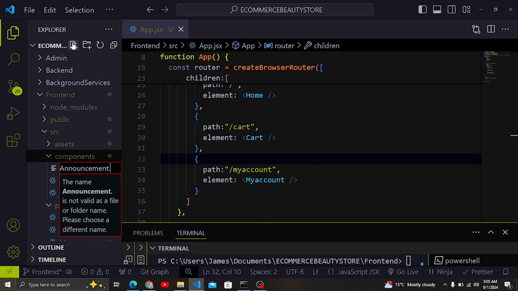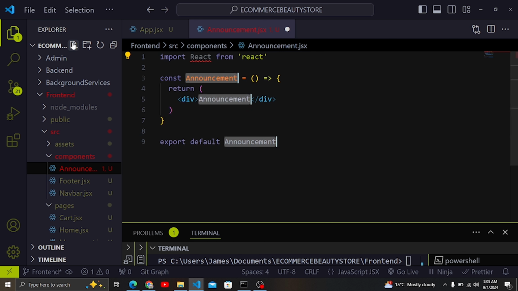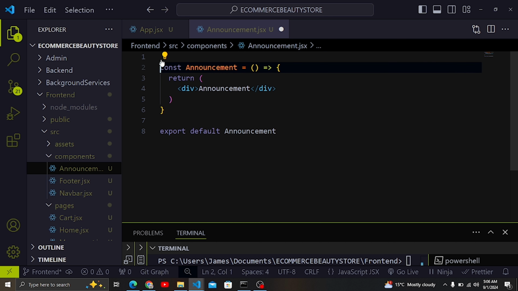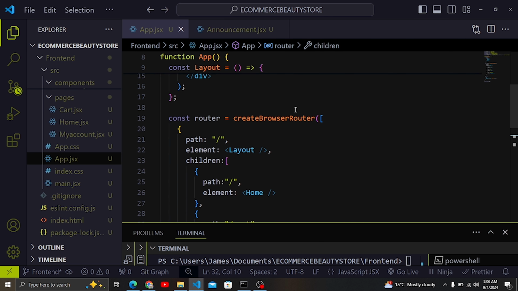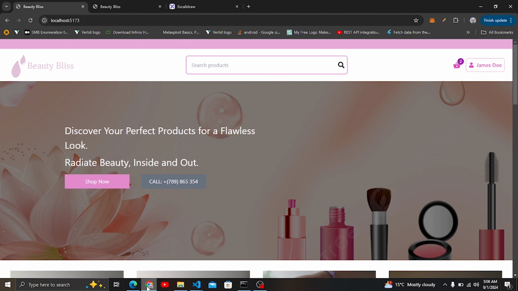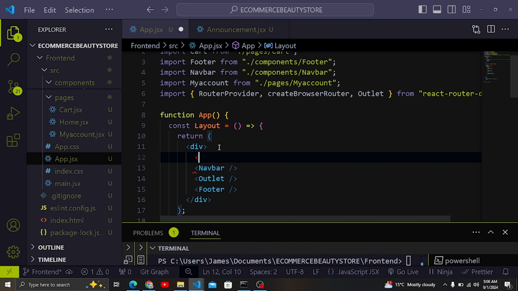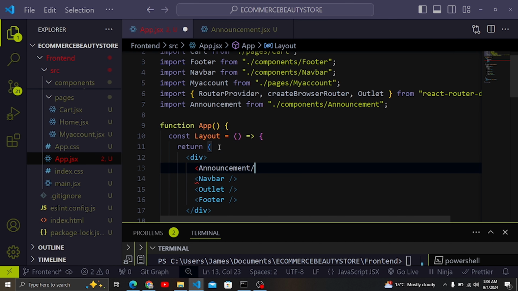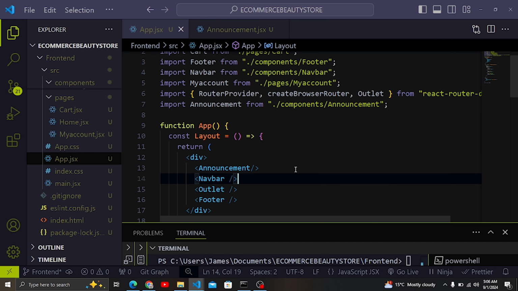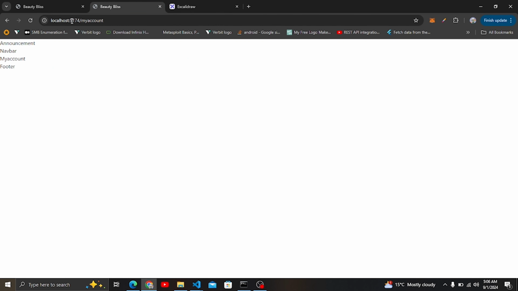So JSX, and let me do RFCE here. After that, I can remove the import there. Because this announcement is also in every page, I'm going to add it here in my layout up here. So Announcement, yeah, I can see it, and I can save this. If I do that, you'll see we have the announcement in every page also.